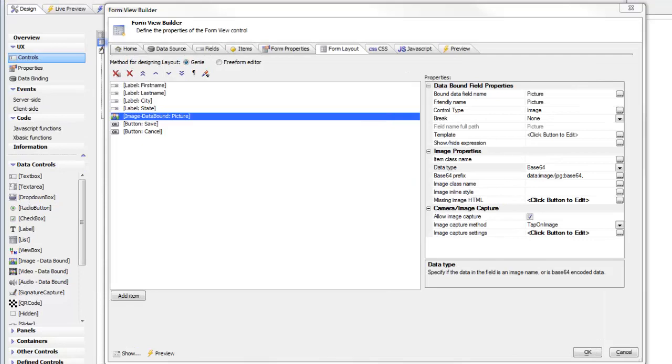So we're continuing now looking at how we added an image capture field to our FormView control. Since we're using base64 encoded data, the actual base64 encoded data that we're going to store doesn't have the prefix necessary to display it in an HTML form. So here is the prefix that needs to get added on.